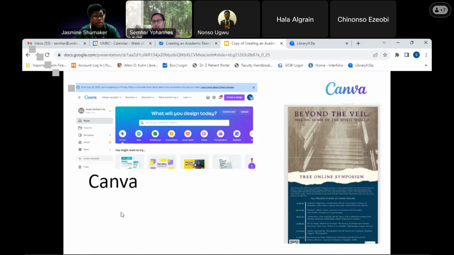I have here also, I just want to show off. We have a poster here on the right-hand side. This is a poster of a symposium that the library is hosting. And this symposium poster was created using Canva.